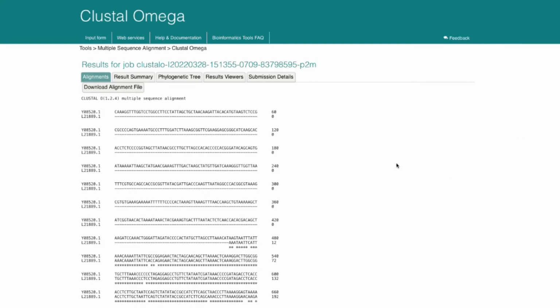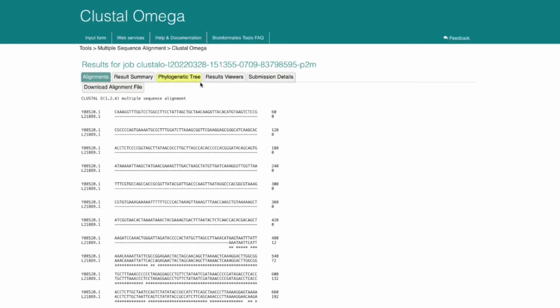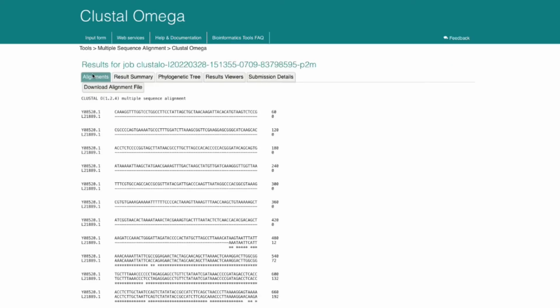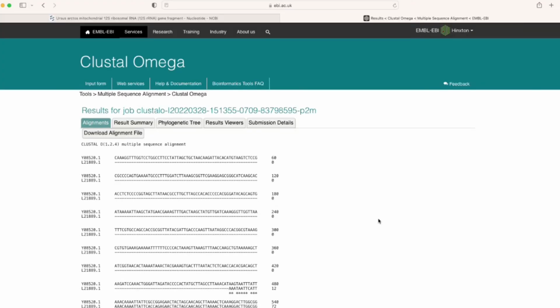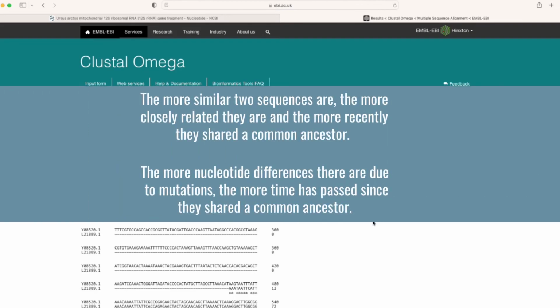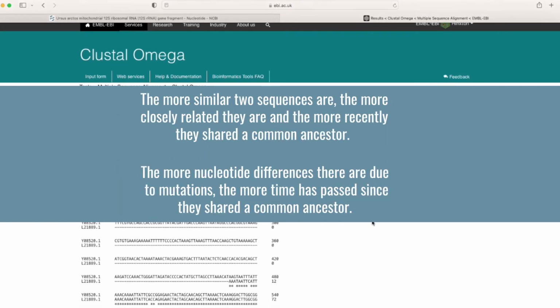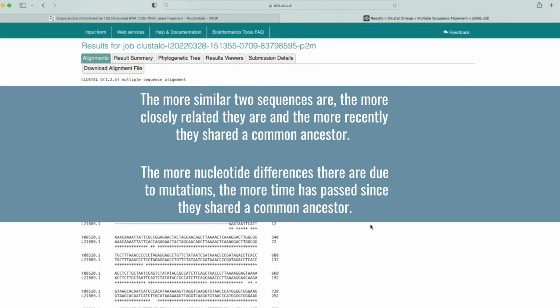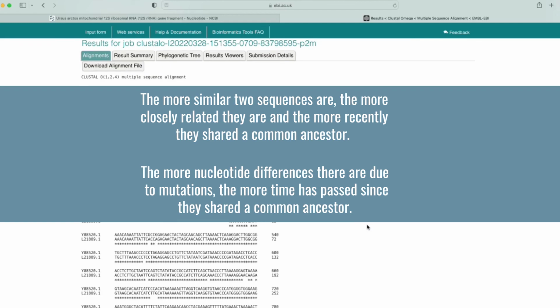Also note, there is a tab on this page that shows the phylogenetic tree. On the results page, you can see where the nucleotides are identical and where they are different in the gene sequences. Keep in mind, the more similar 2 sequences are, the more closely related they are, and the more recently they shared a common ancestor. Likewise, the more nucleotide differences there are due to mutations means more time has passed since they shared a common ancestor.